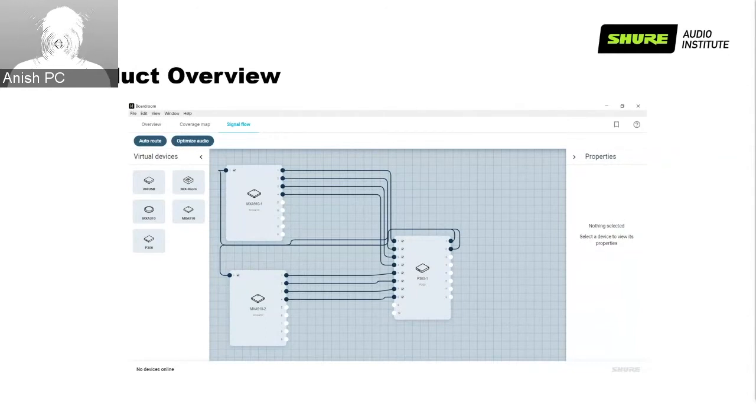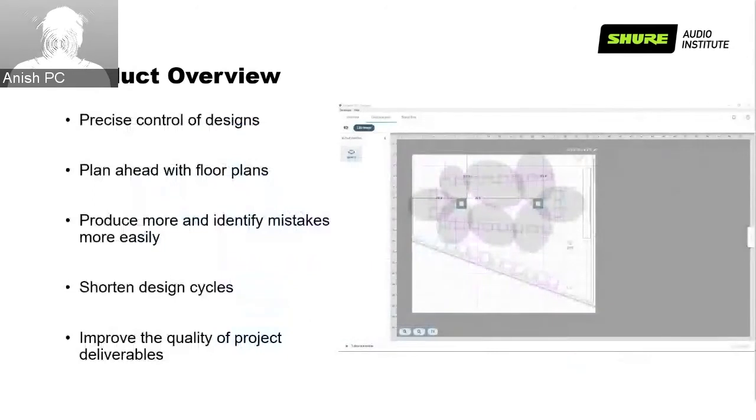It also enables users to route audio between supported Shure products. For example, in this particular slide, we can see that the system designer has routed two MXA910s to a P300. So in effect, Designer software offers more precise control of design. You can plan ahead with floor plans, produce more, and identify mistakes more easily. You can shorten design cycles and improve the quality of project deliverables.